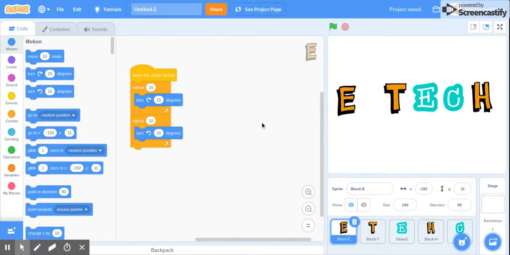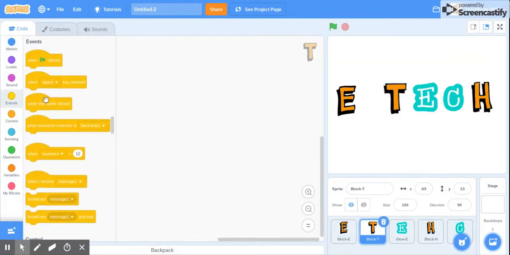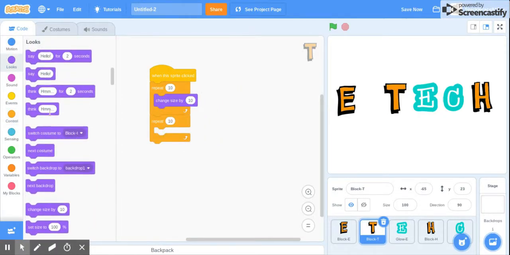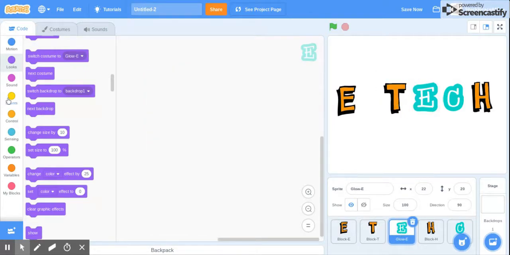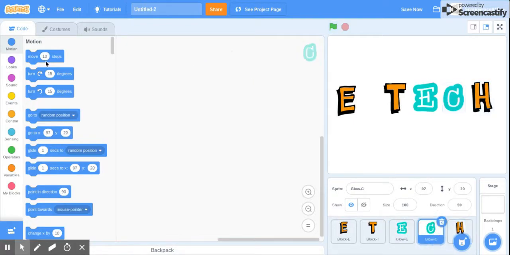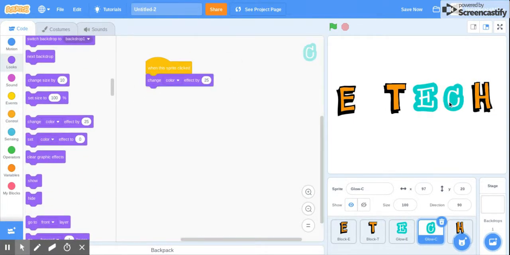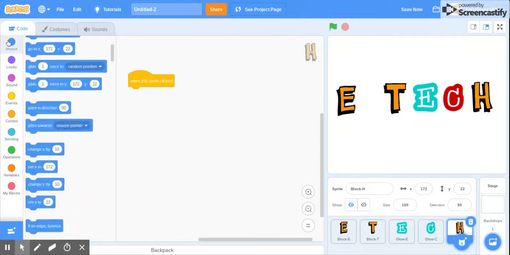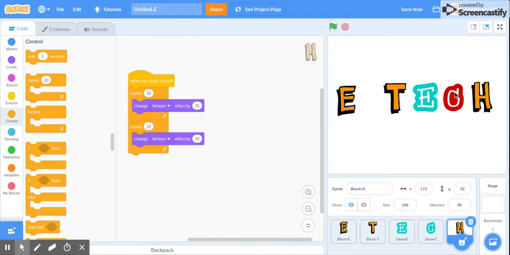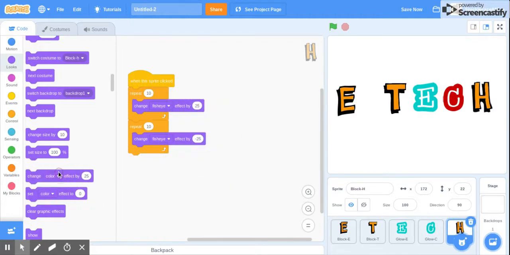Now, we need to do it to the rest of the letters. Now that it's all done, let's test it all together.